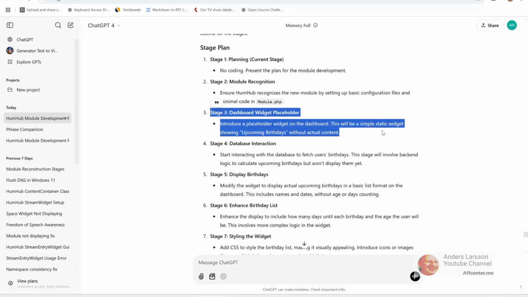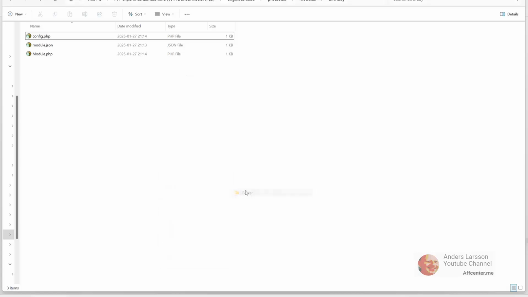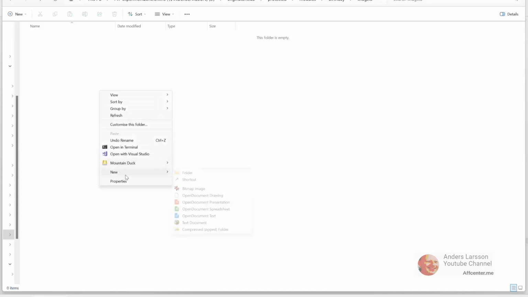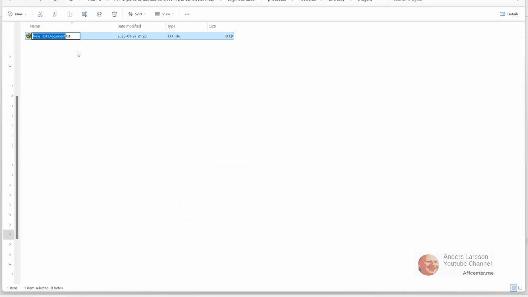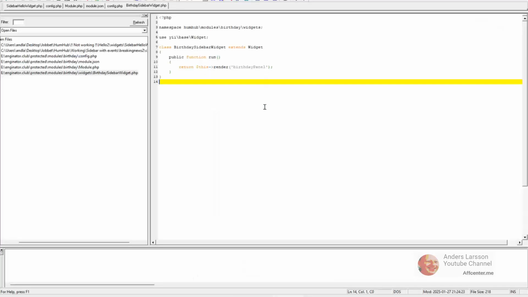We're going to create a simple widget, a widget class responsible for rendering the widget on the dashboard. I create a folder named widgets. Then I create a file named BirthdaySidebarWidget.php. So this widget will render a view called birthday panel.